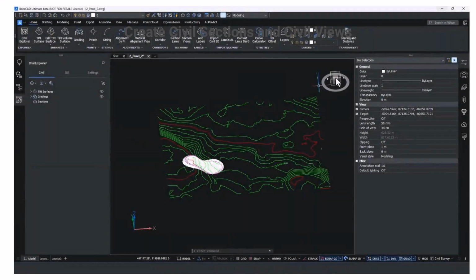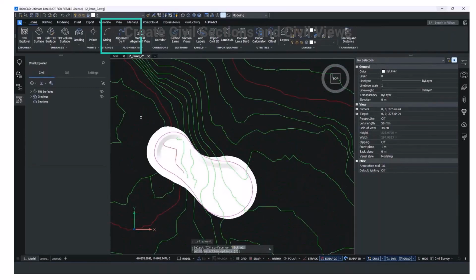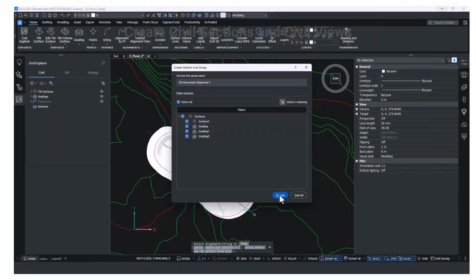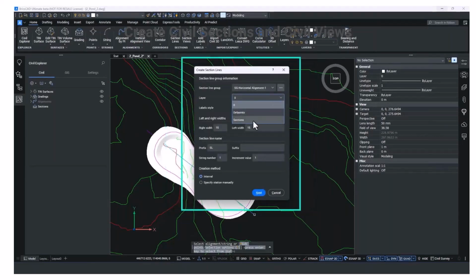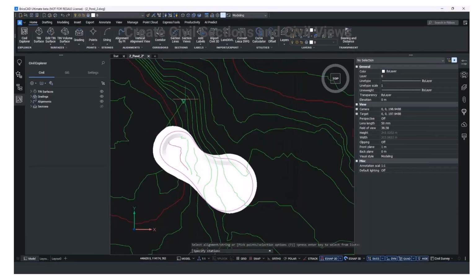In this example, I have a thin surface representing the existing terrain and a design of a project. The first step is to define the alignment which we want to extrapolate our sections from. To see how my design and grading interact with the terrain, I'll start with the sections line command. Here, I choose the layers and width from my section, every 20 meters along the alignment, and set the start and the end of the area I want to cover with mine.